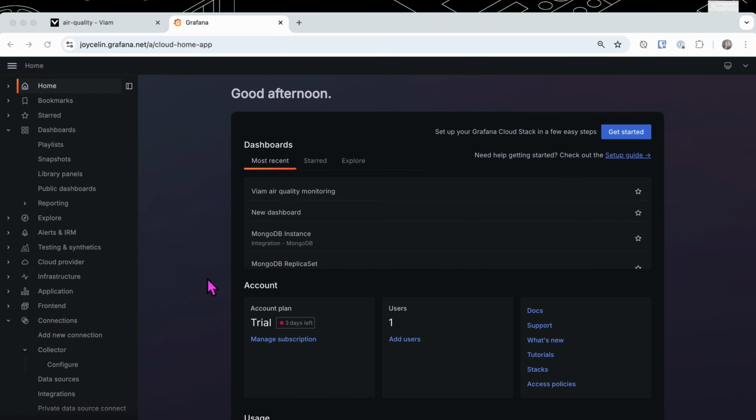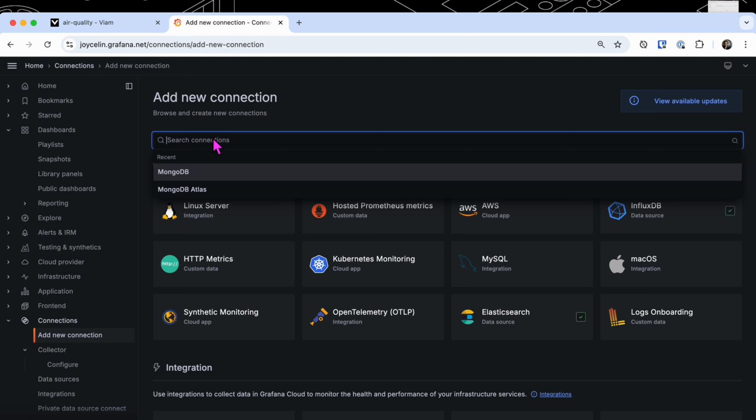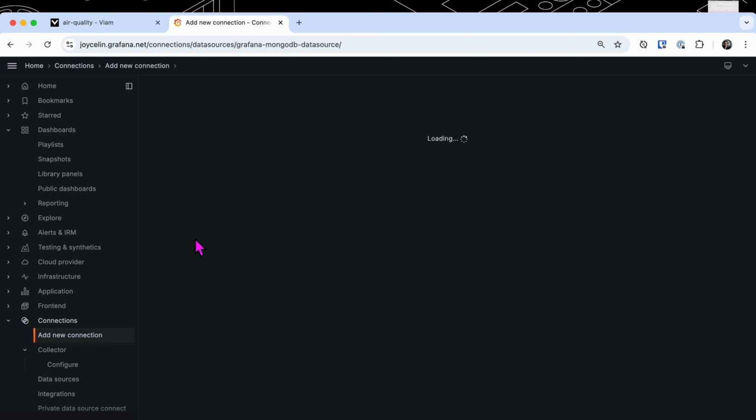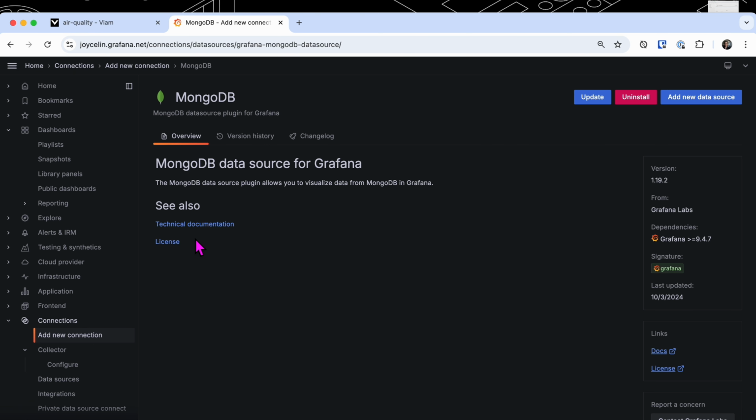All right, now let's configure the MongoDB data source in Grafana. From the Grafana web UI, under Connections, add a new connection and search for MongoDB. We'll select MongoDB under the Data Source section. Make sure you're installing the MongoDB data source and not the integration. And we'll add this new data source.